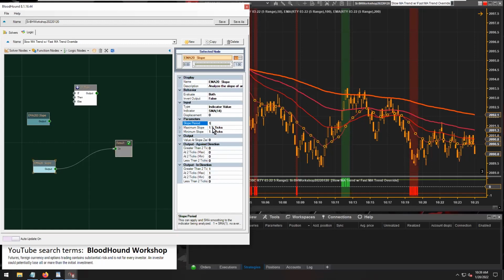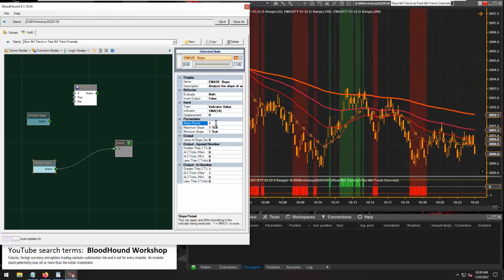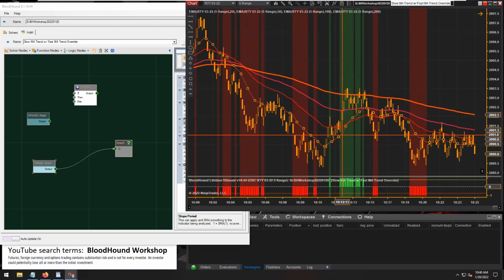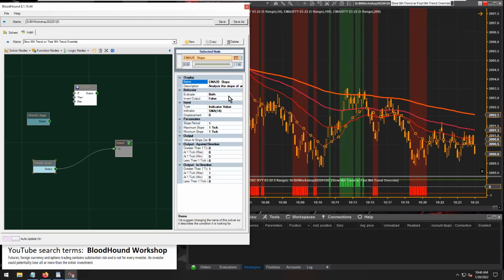Let's see. Wow, even 1.5 doesn't do much. So let's knock it down to just 1 tick of slope. And there we go. All right, that's a little better there. So we can see, as the 20 reverses upwards, eventually we do hit at least 1 tick of slope. So we'll start it at 1 tick of slope there.